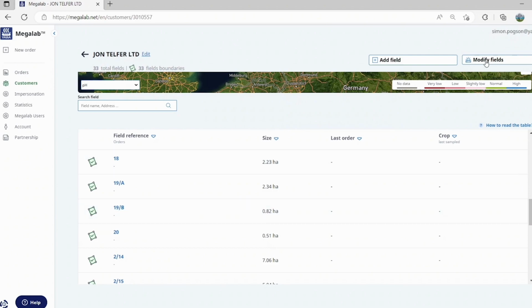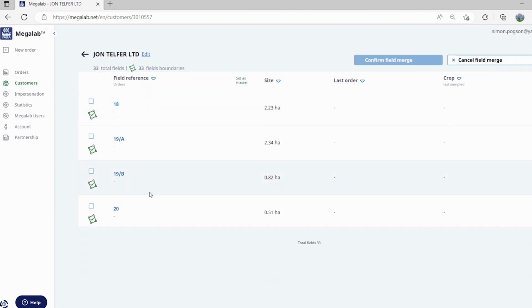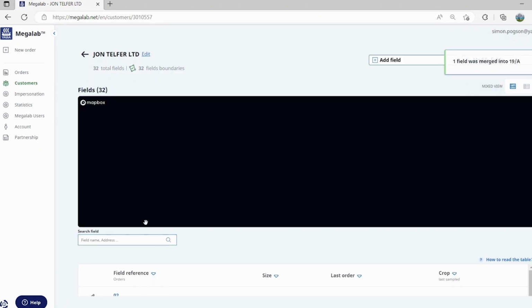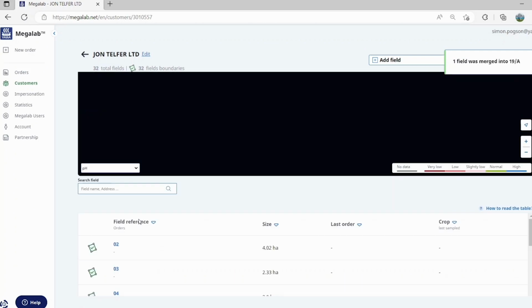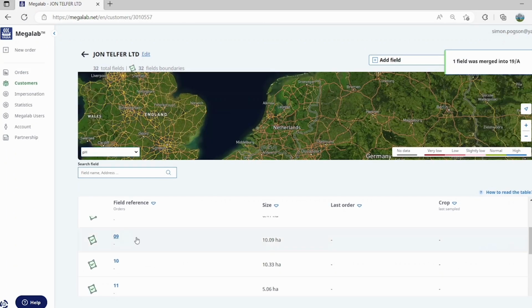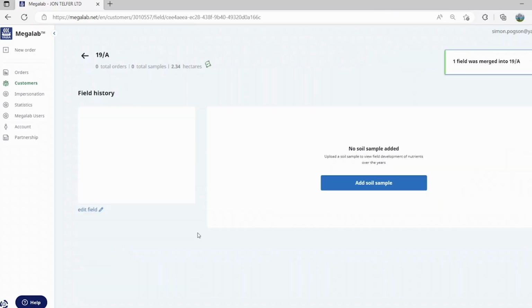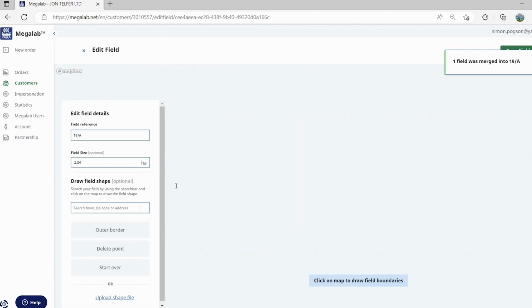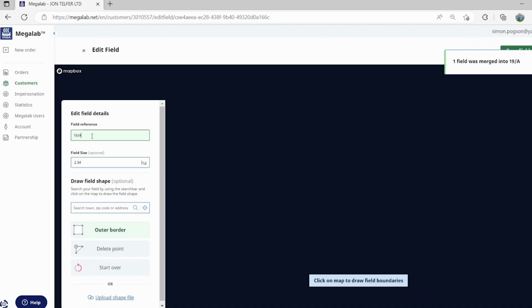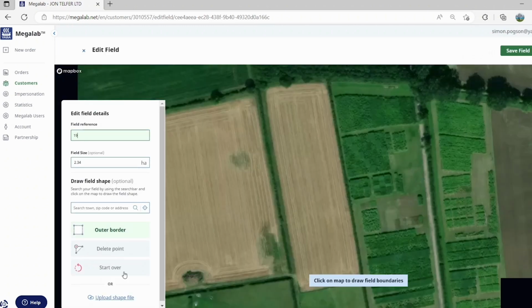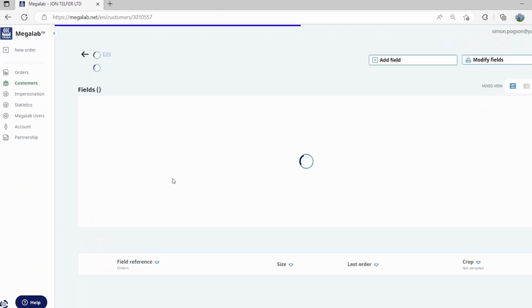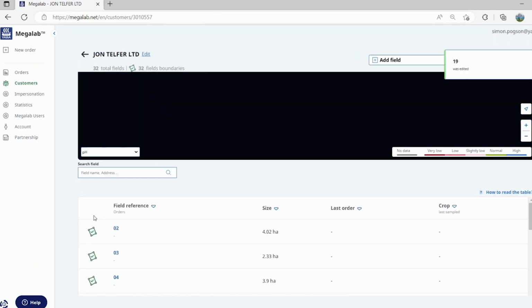So we've also given the same thing that we have for farm for the field. You can choose 2 fields and say, I know those 2 field names are the same and I can merge them. And then at that point you can rename that field, so field 19A, we'll just call it field 19 in this case. Okay, hopefully that makes sense.